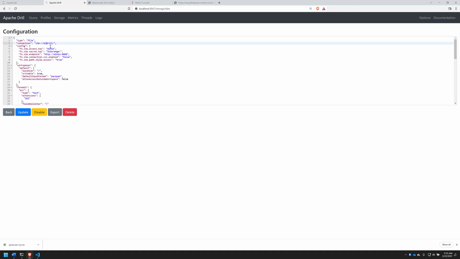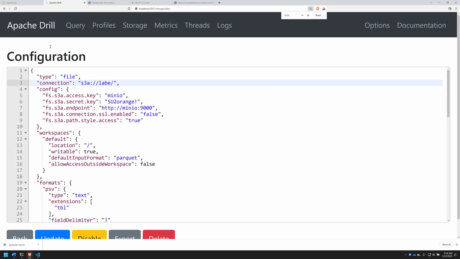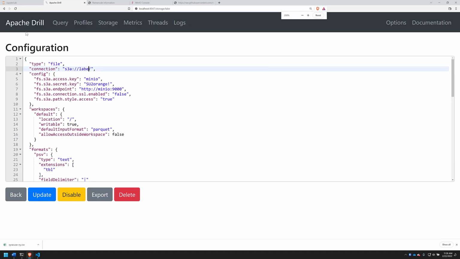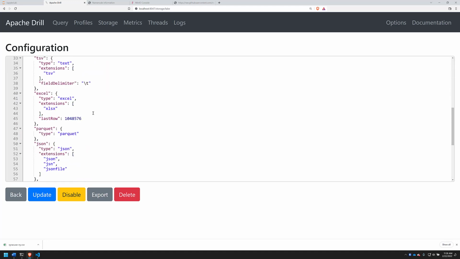And I don't want it to point to eDrill. I want it to point to the bucket that I made called Lab E. Let me zoom this in a bit. Okay, we're a lot. So Labby, and then I need to deal with headers.